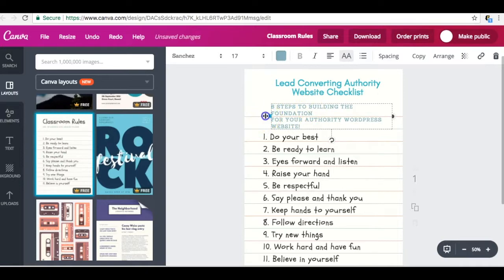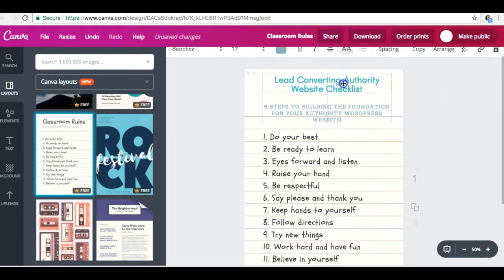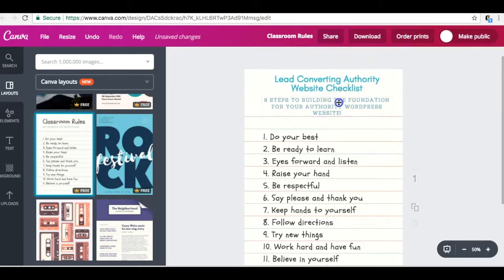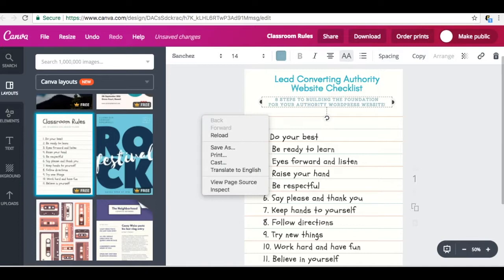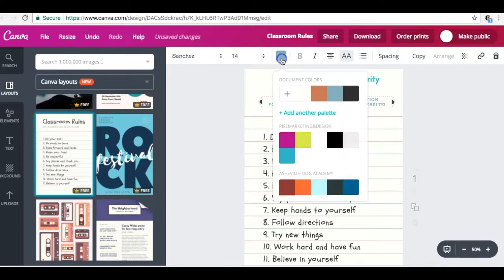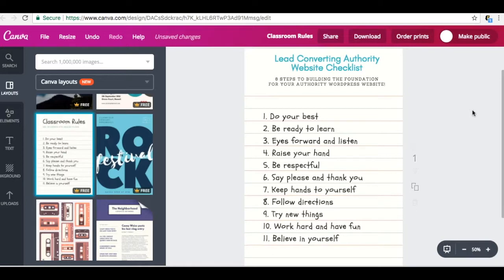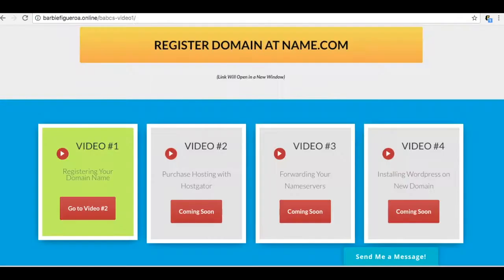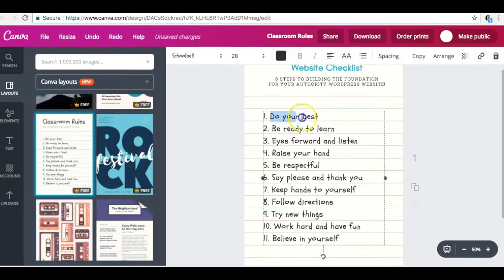Okay, so I am going to put this smaller. And I like the lined paper look, so we'll just leave that. And I'm going to make this just a little bit smaller. I'm going to change the color here real quick. So I'm just going to put it black. All right. So I'm just going to copy right here. Registering your domain. Let's copy this, and I'm going to copy it to here.